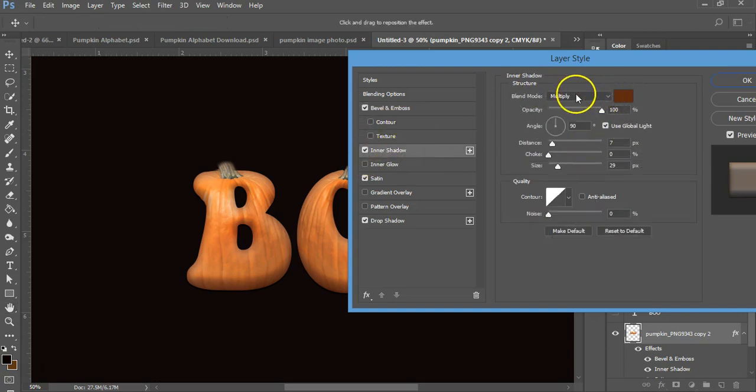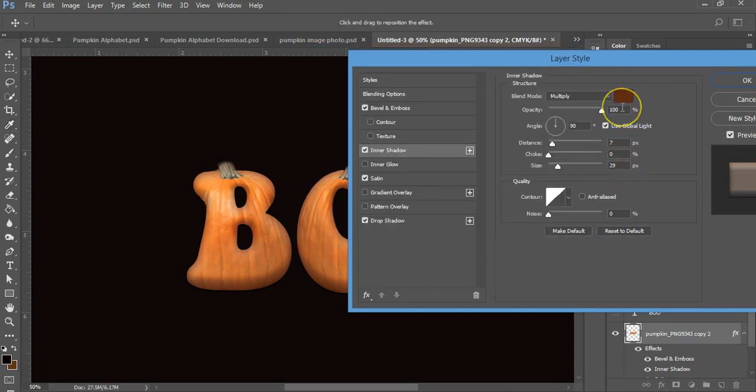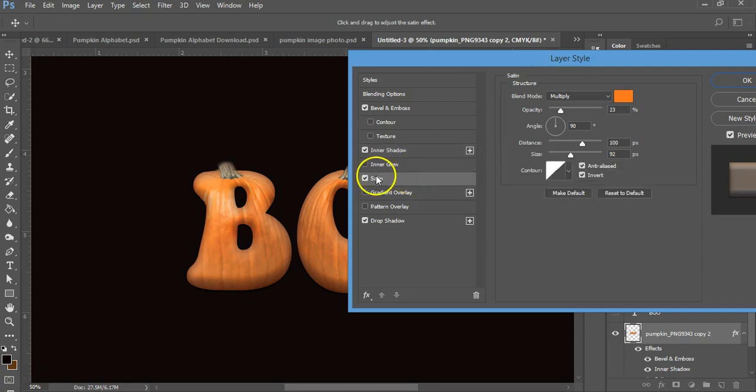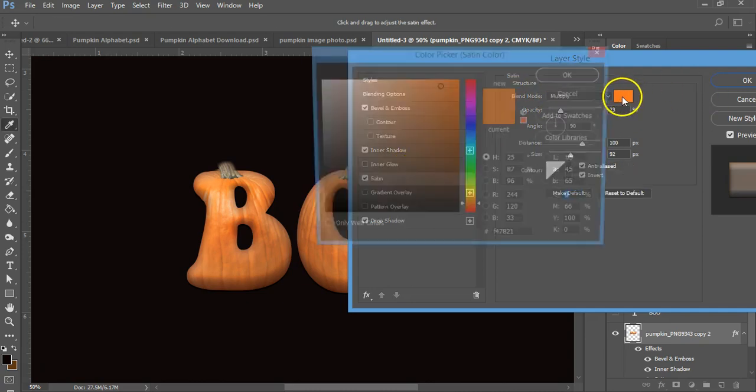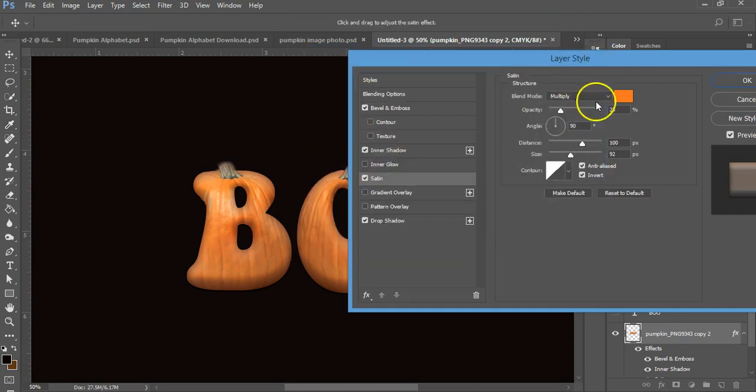The inner shadow I have set to multiply. The color is 5D2B0F. I have the opacity at 100, distance of 7, size of 29. I applied satin with a blend mode of multiply, a color of F47821, distance of 100, size of 92, and both of these boxes are checked. Doesn't make a huge difference, but it just gives it a little bit more of a richness.